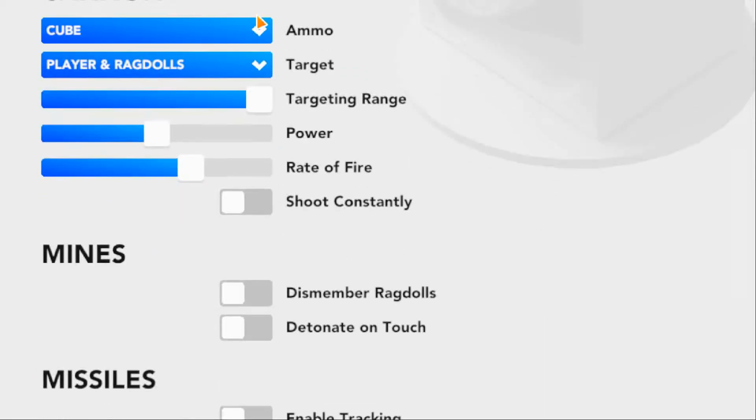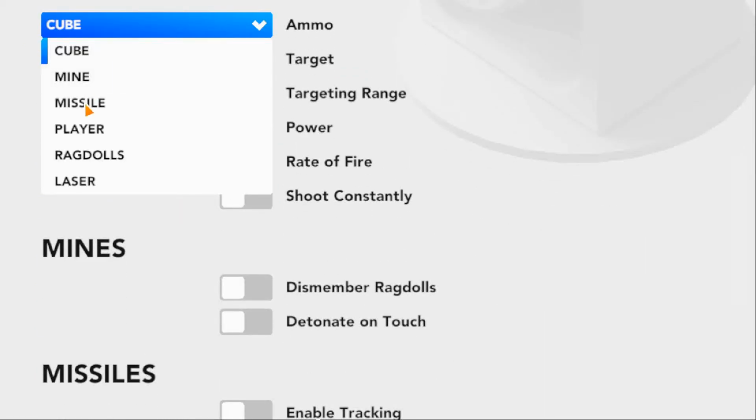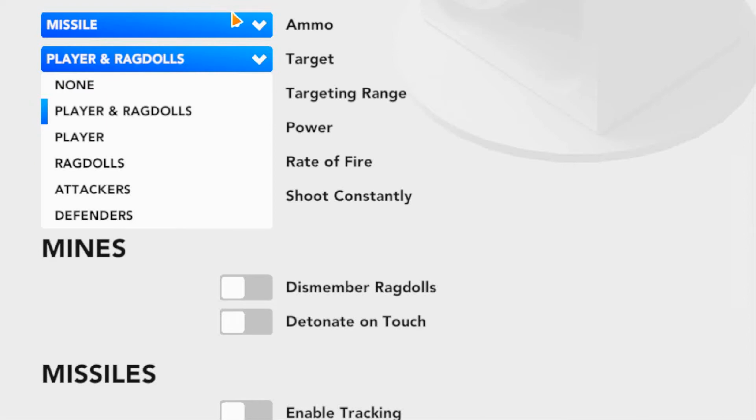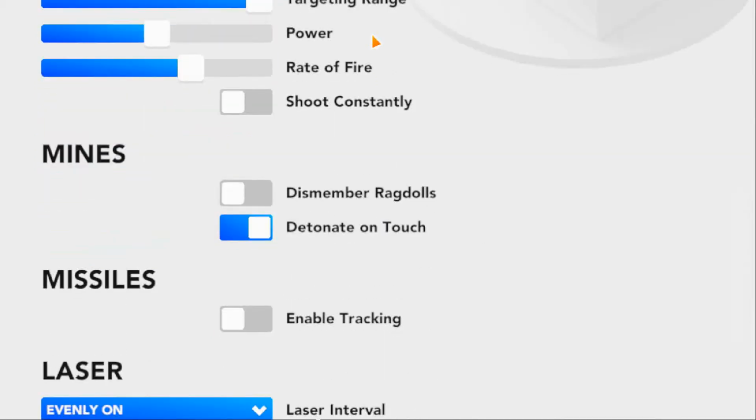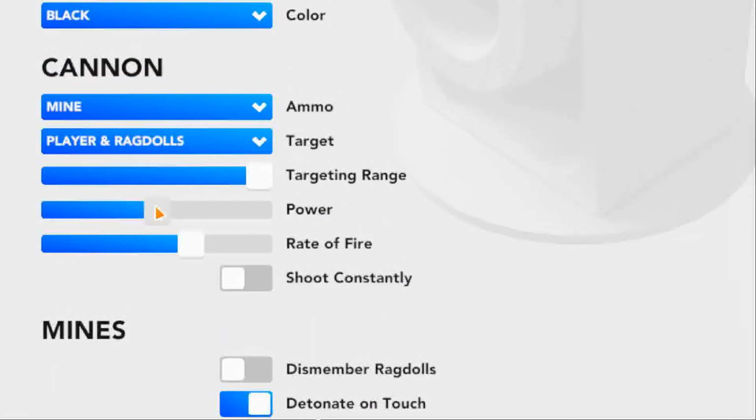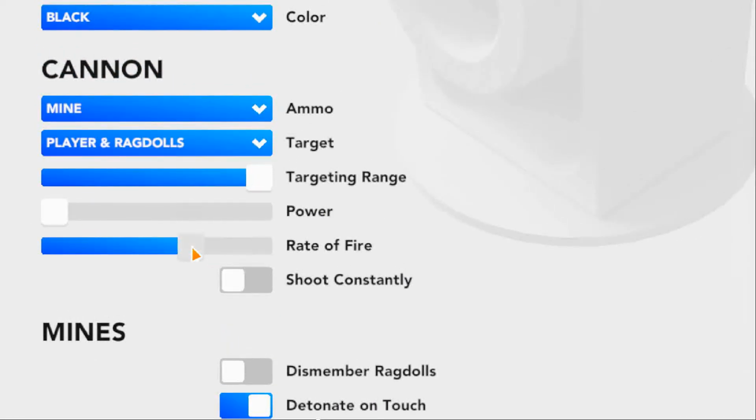And they're going to be shooting missiles. Well, actually, no. Should they be shooting missiles? No, they'll be shooting mines. I think that's a better idea. Okay. And the mines will detonate on touch. And their power will be not too much.